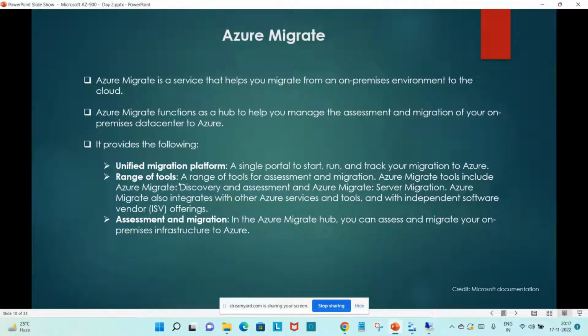And it provides a range of tools. We will see in the portal what the options available are. A range of tools for assessment and migration. Azure Migrate tools include Azure Migrate Discovery and Assessment, Azure Migrate Server Migration. There are others as well. So Azure Migrate integrates with other services, with independent software vendors' offerings as well.